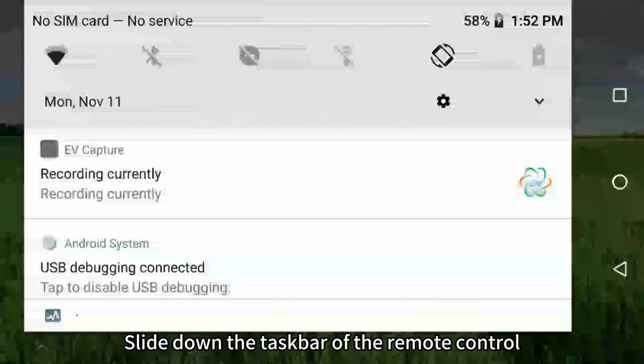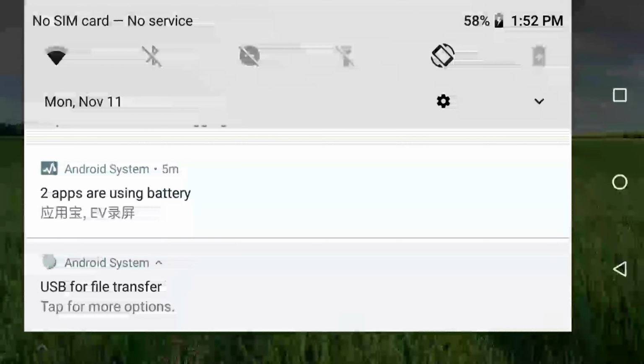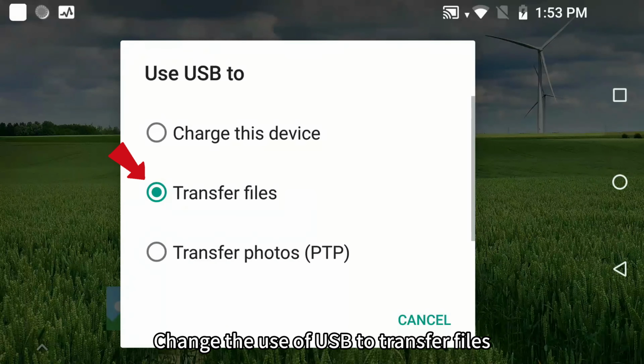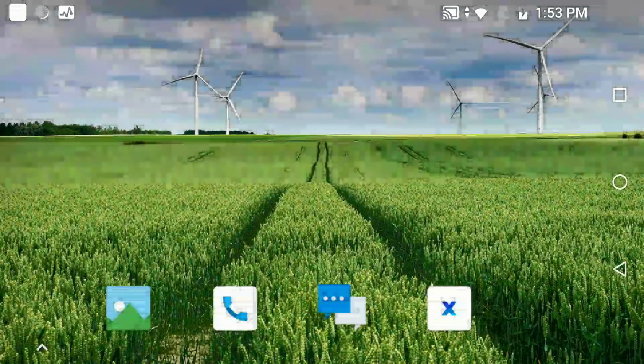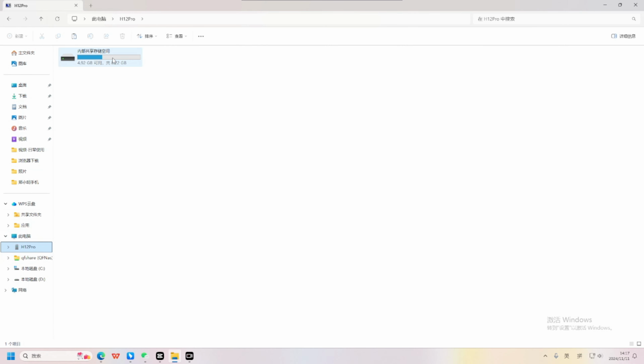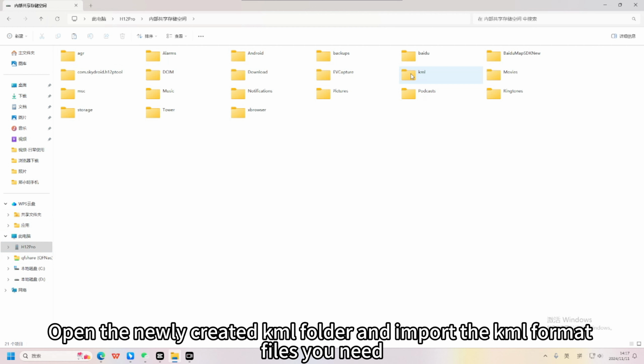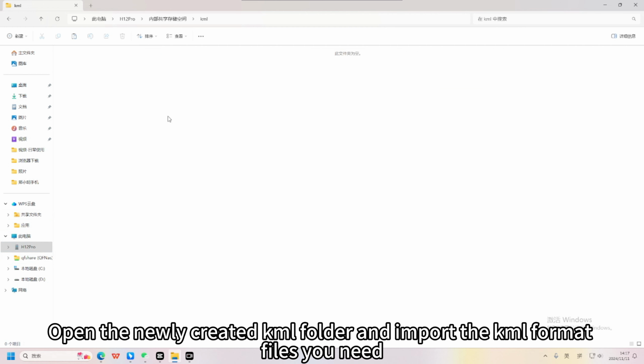Slide down the taskbar of the remote control. Click on Android System. Change the use of USB to transfer files. Locate the remote controls folder in your computer's file manager. Open the newly created KML folder and import the KML format files you need.